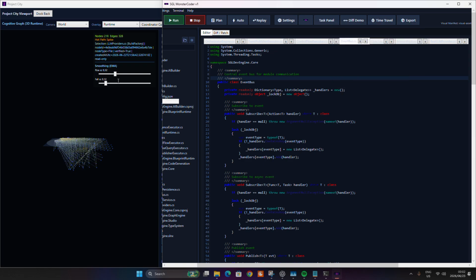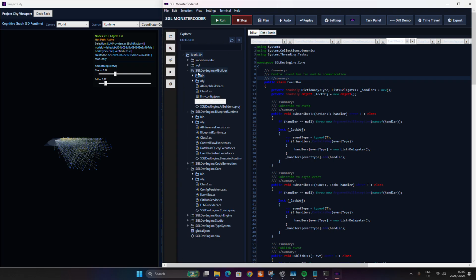Put her away. Okay, so what I've got here is SGL Dev Engine loaded as a project. I'm working on SGL MonsterCoder, obviously. That's SGL Dev Engine loaded in the side there. So if we pop back over to MonsterCoder, we can check our Explorer tab over there, and I've opened up a couple of documents here.